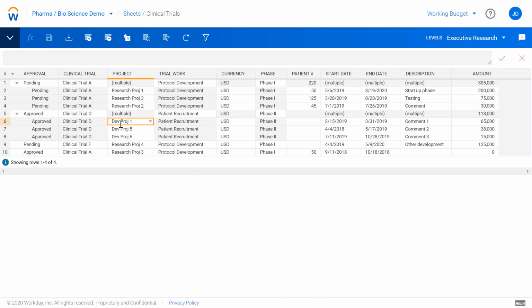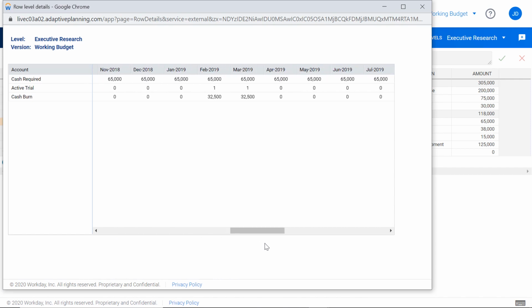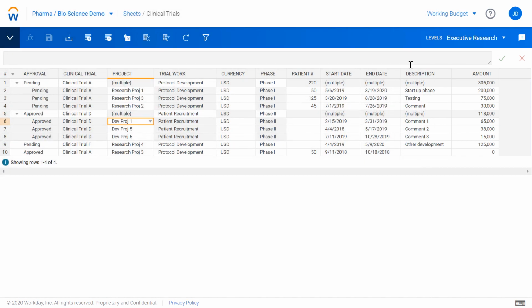The item we looked at was coming from this project, spread across 2 months for this particular amount. I can drill one step further to see the underlying detail for that particular trial. And there you can see the total cash required and the cash burn elements. This demonstration showed how life sciences companies are modeling clinical trials using Workday Adaptive Planning.